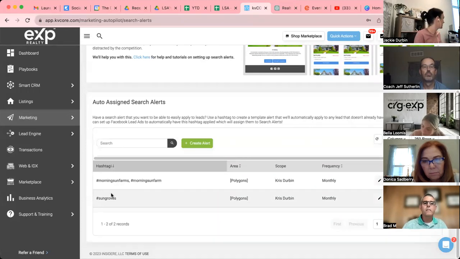So every single month, everyone in this group gets property alerts. Laura, did you get my text? And then this one is the Morning Sun Farms people. So that's our second neighborhood that we have.